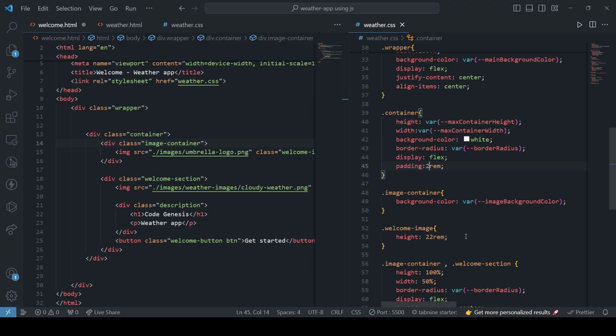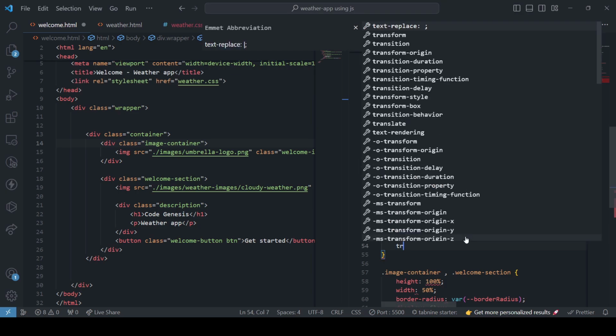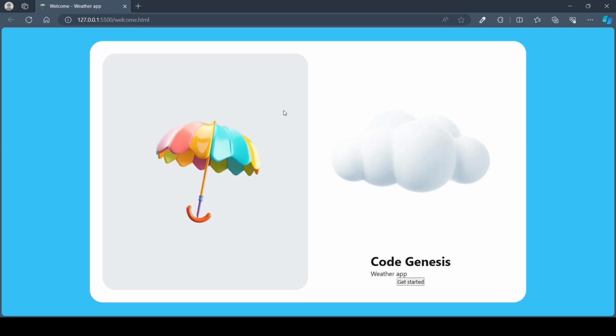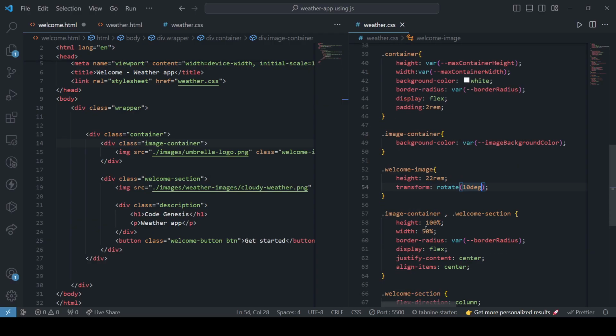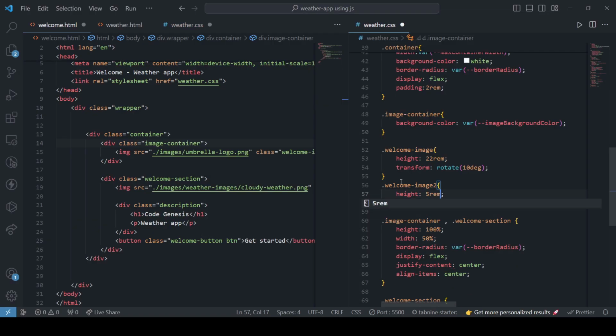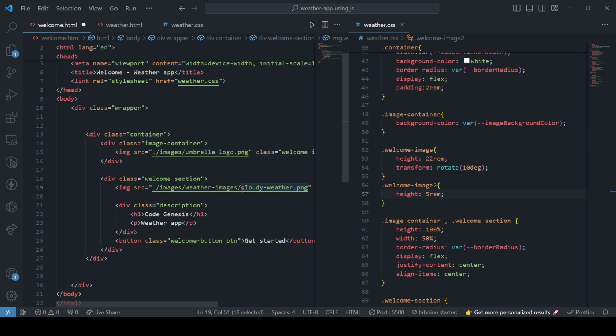Now it's looking like this. Let's rotate this image as well. So now it's looking like this. Now let's change this image size also. Okay, now it's looking like this. Let's change this image because it is merging with the white color. Yep, broken clouds look good.